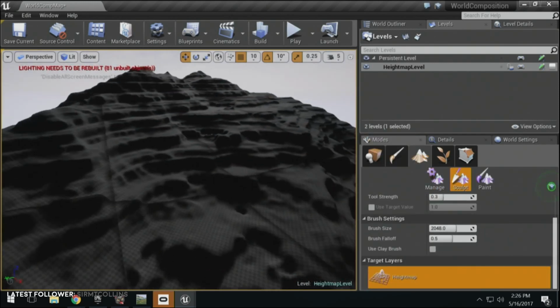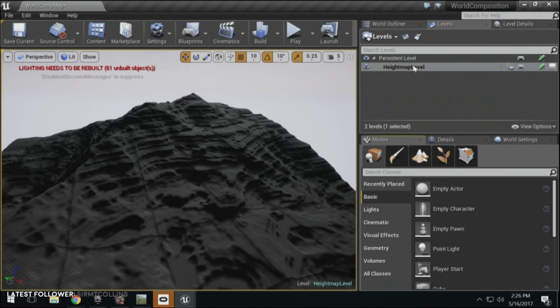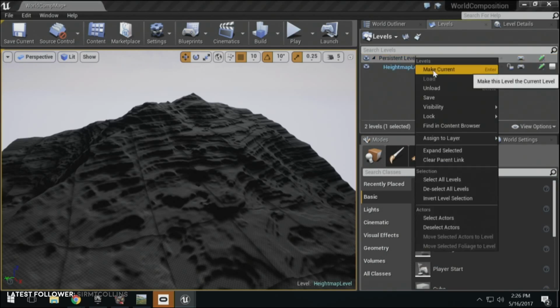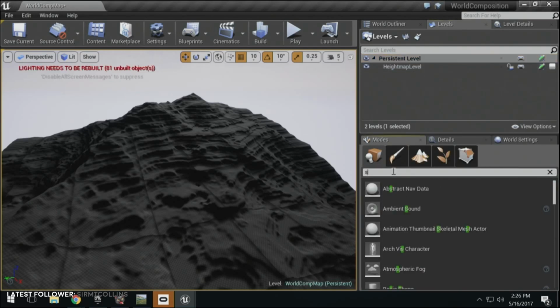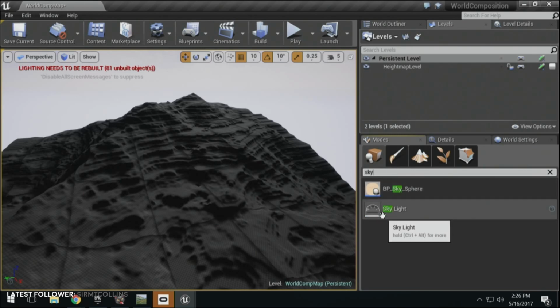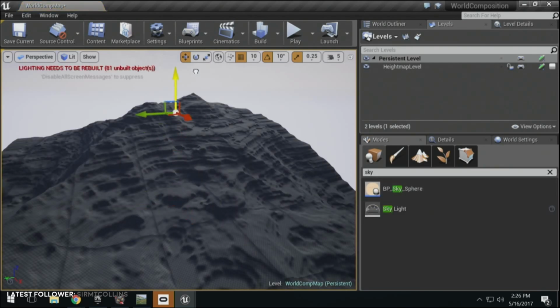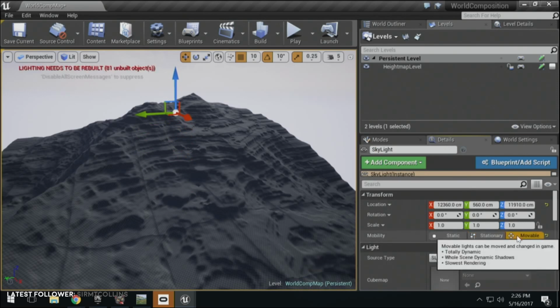There you go. And see how it's terraced? I'm going to add it to the persistent. So I'm going to click back on here. I'm going to go skylight. I'm going to add a skylight just to fill in some of these shadows here. Set the details to movable.